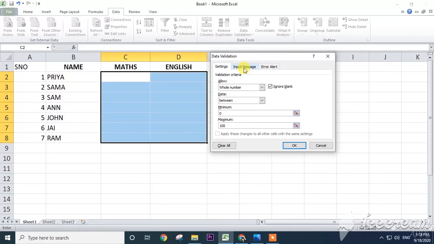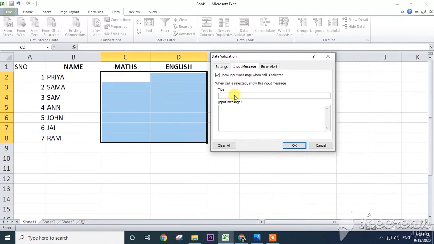Now there is an input message. What type of input message should be shown? Now here we will write Enter Marks. Here the input message should be between 0 to 100 only. Marks we need to enter in this particular area, we need to enter 0 to 100 only. Error: if anybody enters something wrong there, what kind of error should it show? Now it should show Invalid Marks, and here we will write enter marks between 0 to 100 only. Then click on OK.